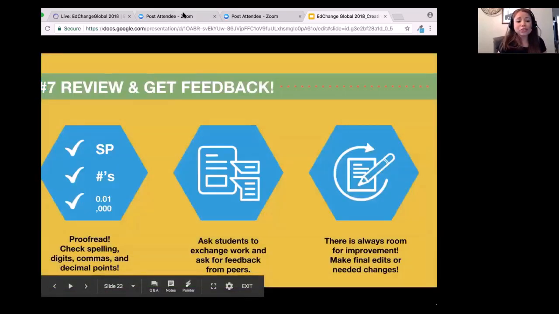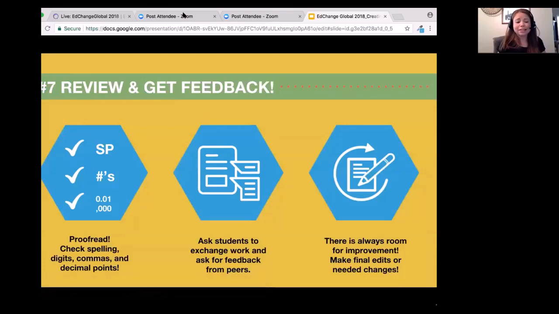Okay, so students are also going to want to review it and get feedback. Proofread: it's important for them to check their spelling, check the digits, the commas, decimal points in their numbers, check the number of zeros they might add to their numbers, because if they put in the wrong digits and too many zeros, they're going to be miscommunicating in their infographic. Also ask students to exchange work and ask for feedback from their peers, and there's always room for improvement. So ask them to at least do one revision and make final edits or any needed changes.